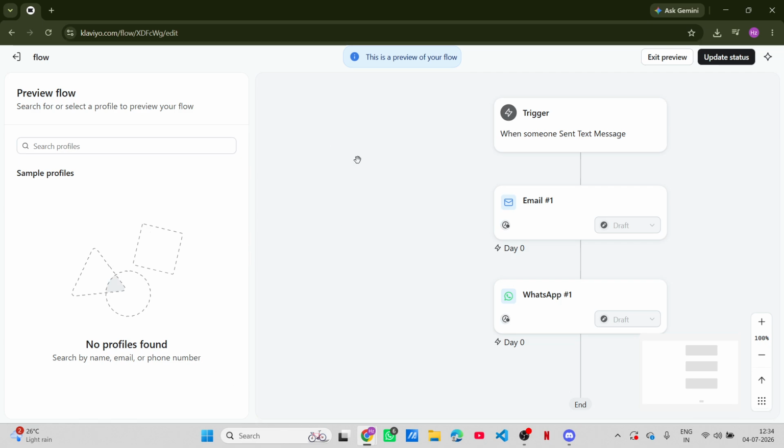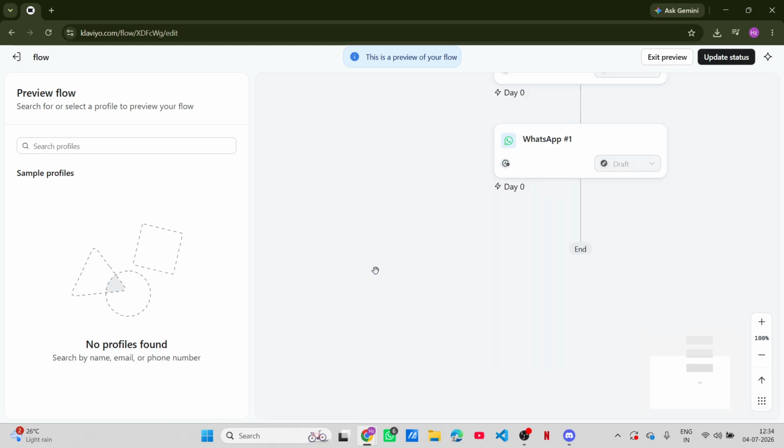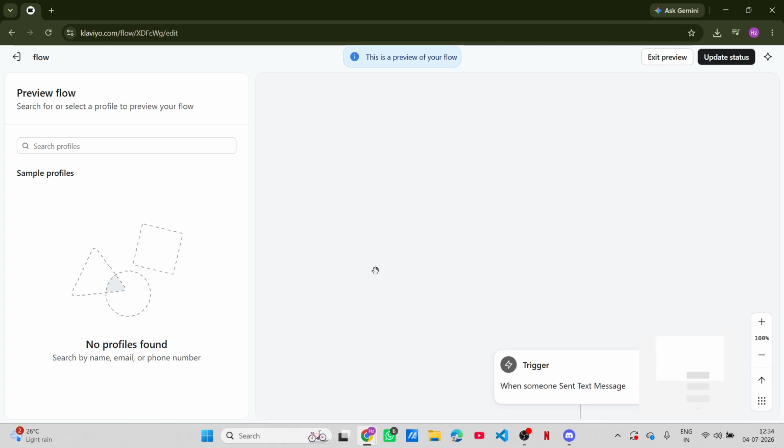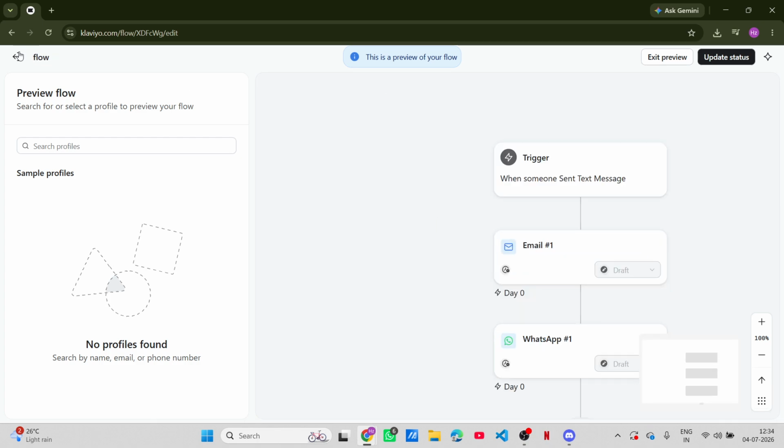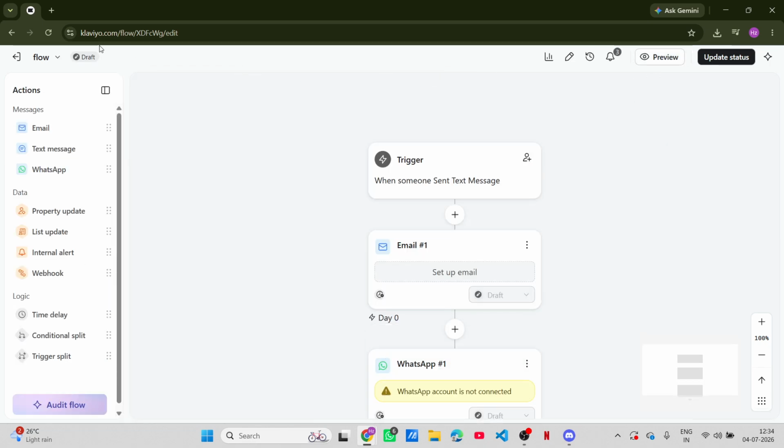Next, you'll need to change the status of the flow from draft to live. You can do this by finding the status dropdown or toggle switch. This step officially prepares your flow to start triggering based on the conditions you've set up.